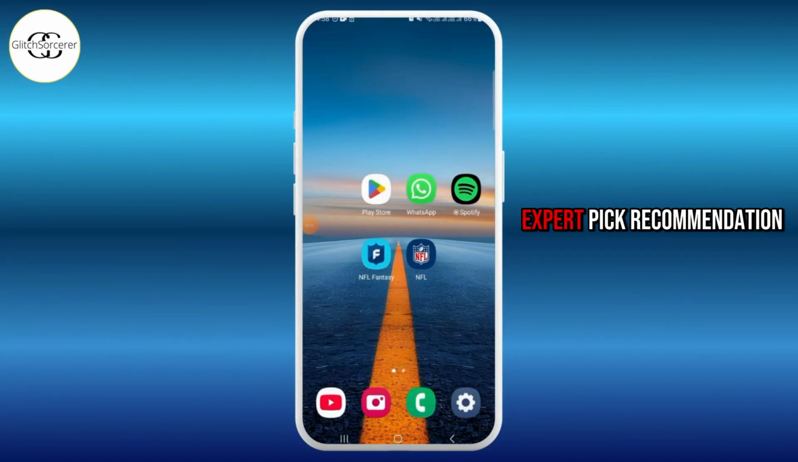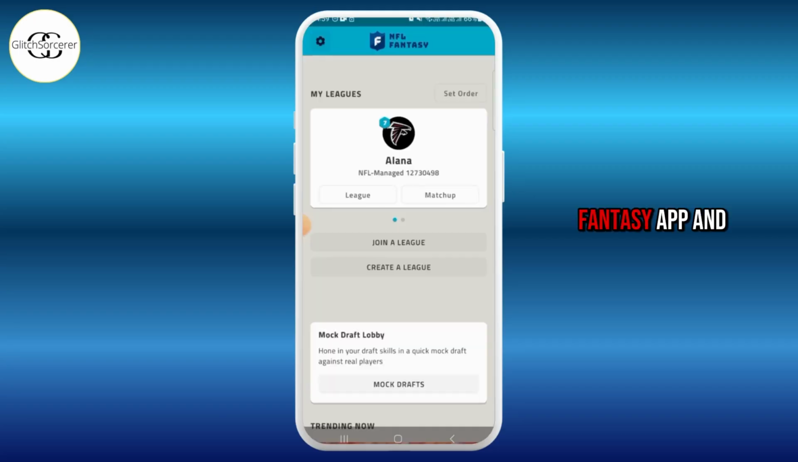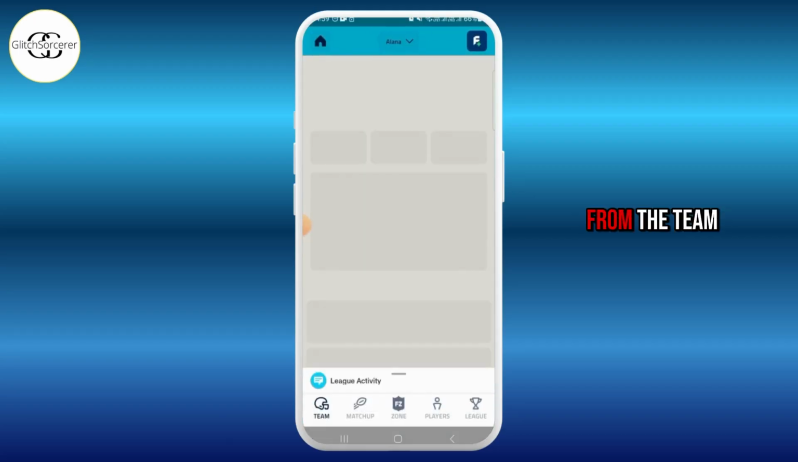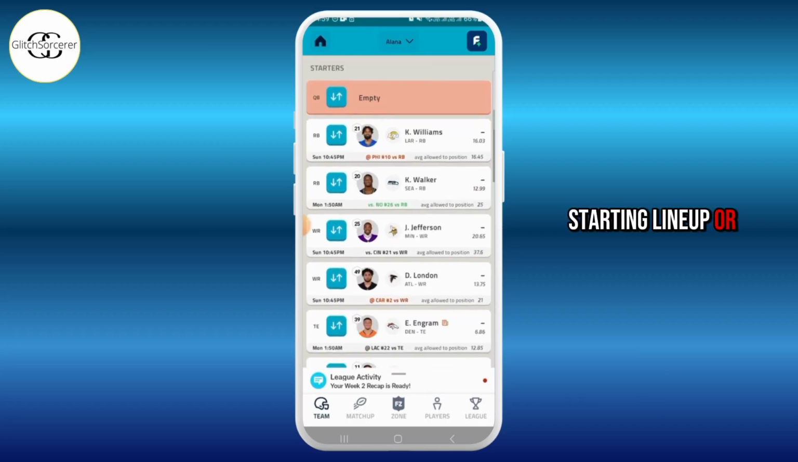Want to see expert pick recommendations before setting up your lineup in the NFL Fantasy app? Here's how to find them. Open the NFL Fantasy app and tap into your league. From the team page, look at the starting lineup or bench players.